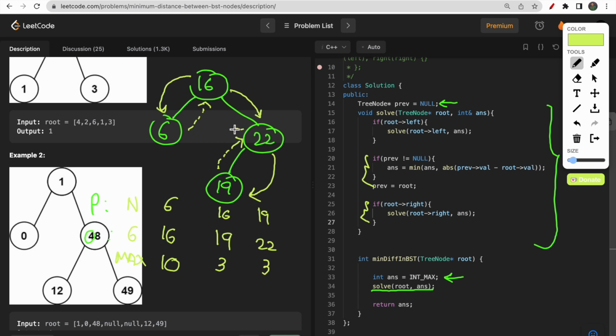And from 22 we are moving back to its root node. So if the current node is 16, then its previous node was 22. The absolute difference would be greater than 3, right? It would be 6, so we'll keep 3 as our answer. So for this tree we would get 3 as our answer.